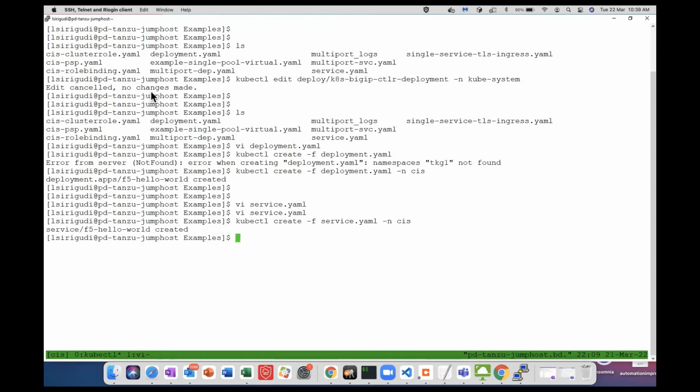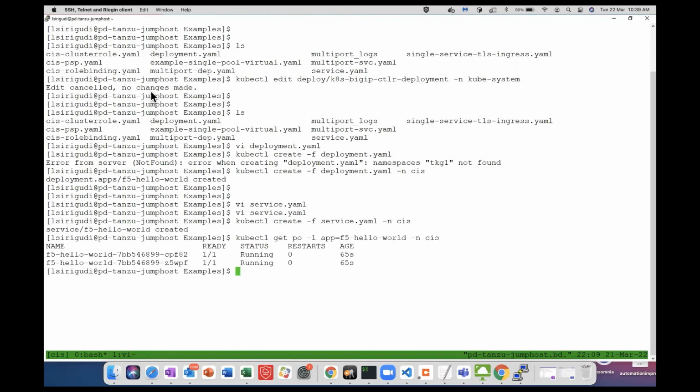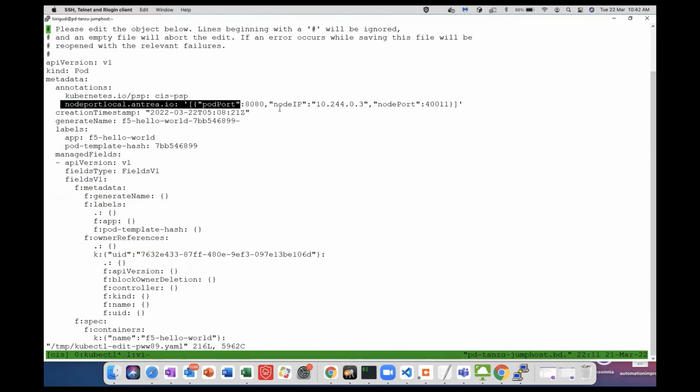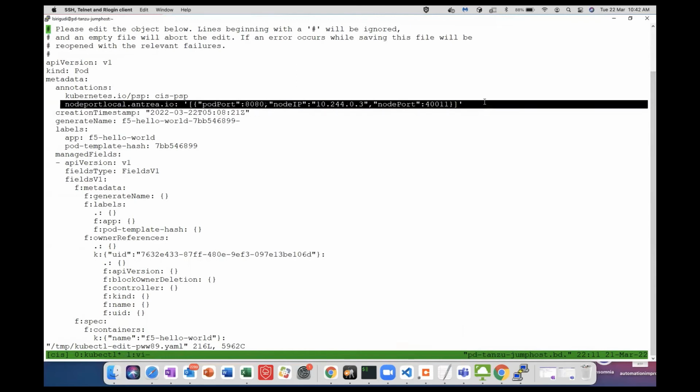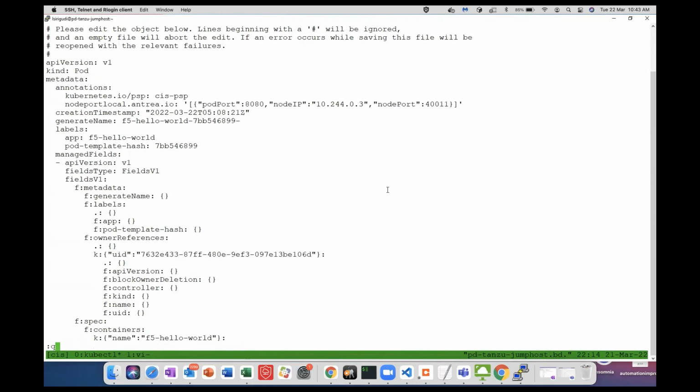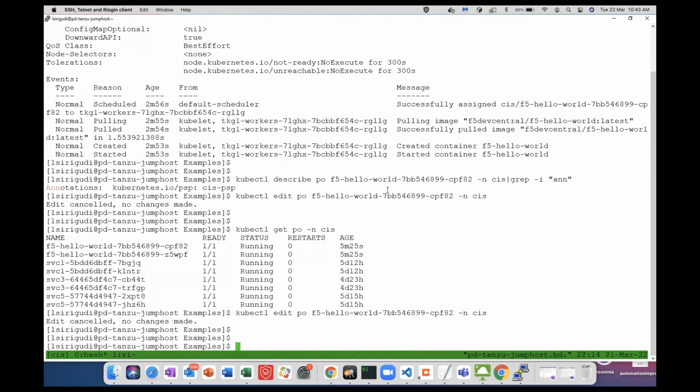So the service is created. Let's check all the pods that are matching this selector of the service. These are the two pods that are matching. This is the annotation that is added on the pod. This is the port where the application is exposed, pod 8080. It is reachable through this node IP in the specific node port where it is exposed. Let me create a sample virtual server and show the BIG-IP configuration.